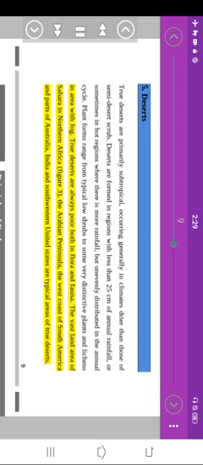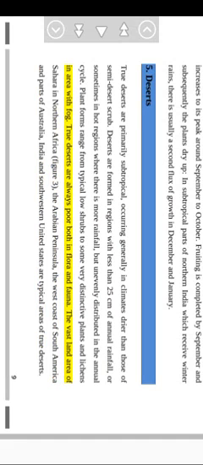The vast land area of the Sahara in northern Africa, figure 3, the Arabian Peninsula, the west coast of South America and parts of Australia, India and southwestern United States are typical areas of true deserts.